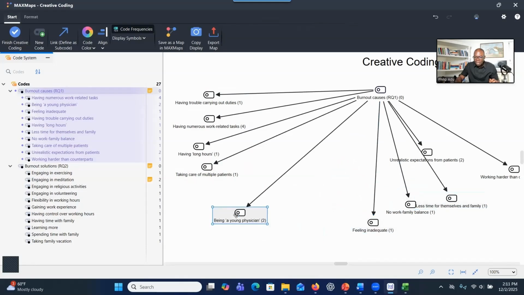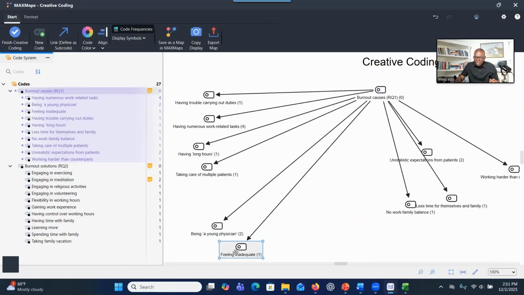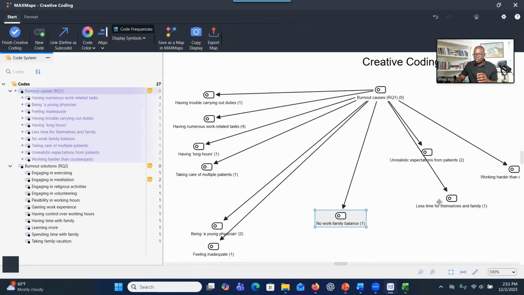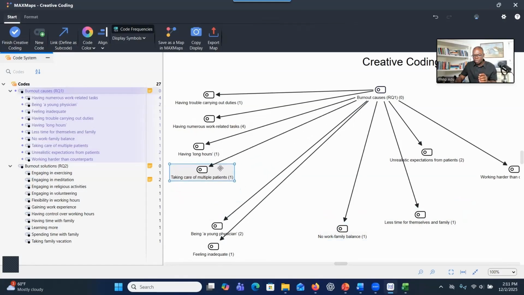And then being young in the profession is also related to feeling inadequate. So they can be in one place. I've already grouped them here on my second screen, so that's what I'm looking at. But the strategy here is to look at each of them and evaluate whether they are related or not. And you can always change your mind. It's not a final thing. You can decide, oh, I don't think this one belongs to this group.